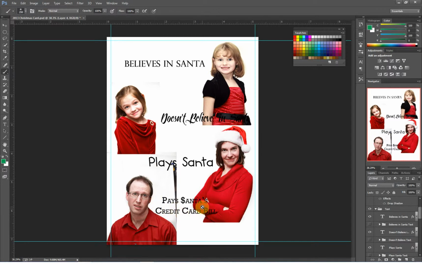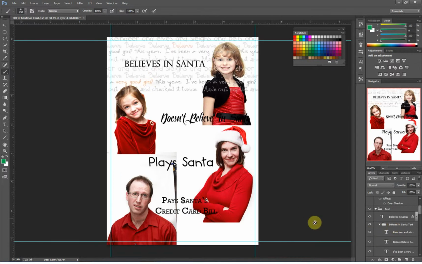Now after these are in, I can see where they are, and at this point I'm really just playing with positioning. Then at that point I started adding additional text layers. And these additional text layers, I'll ungroup them here. This is the Believes in Santa text. If I enable it, it's going to be all this stuff up at the top.